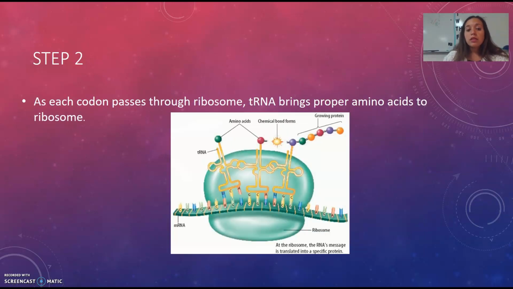Step 2, as each codon passes through the ribosome, so every 3, so AGU, the tRNA will bring the proper amino acid to the ribosome. So once AGU passes, your tRNA is going to come in. This yellow part is the tRNA, and it attaches, bringing a specific amino acid with it. It's like bringing it in.